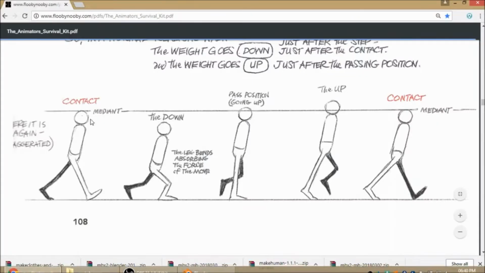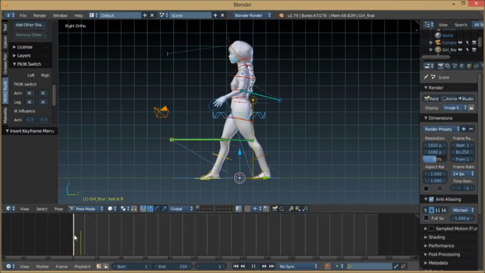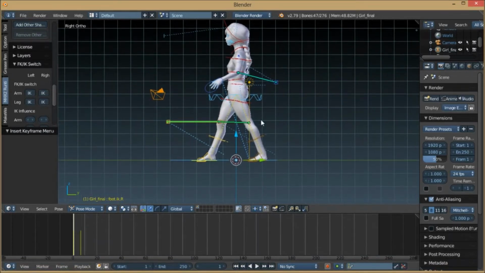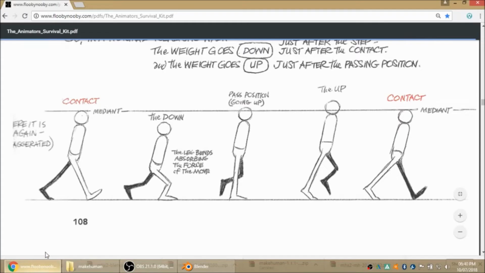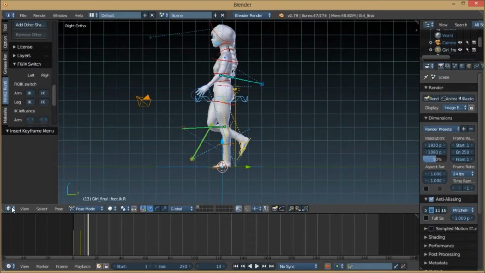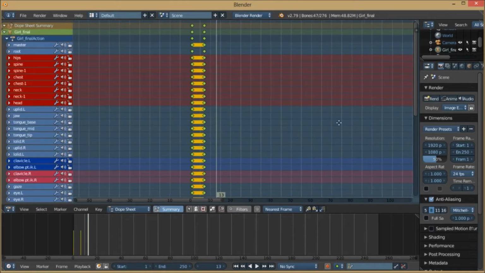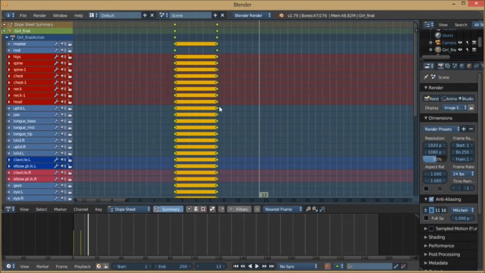Let's go to another pose, that is the contact pose once again with the other leg forward. How can we do that? Let's take this pose here, and we are going to mimic this pose again. The last pose is going to be on our frame 13. This is a new thing. We are now going to the dope sheet.